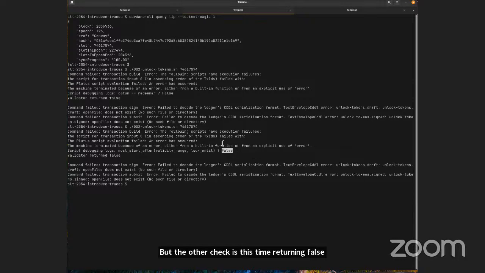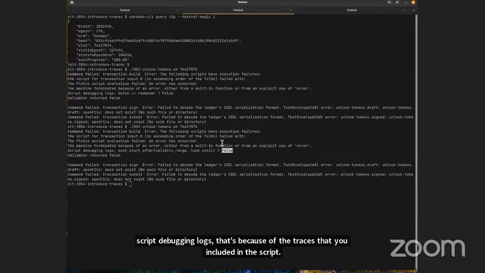Any questions about that? This is a really big deal, and I want you guys to understand how to check that your validators are working. Is this making some sense? Yeah, this is awesome. Thanks, James. So the way you are logging stuff out, like script debugging logs, that's because of the traces that you included in the script? Bingo. Yeah. Okay. Yeah, that's super helpful.